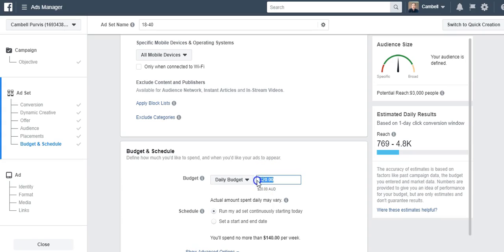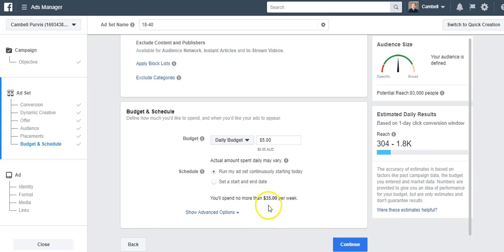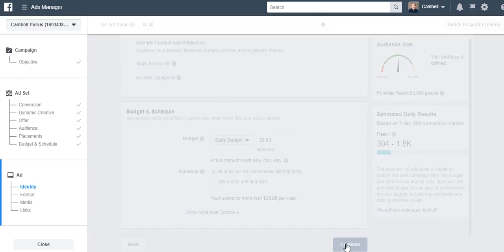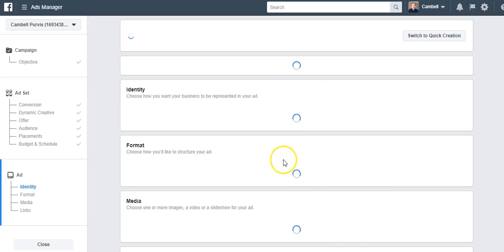Down on your budget, like I said, you can start these from $5 a day, that's on 20, so if I put in 5 here, you'll see that this will change the reach. So for $5 we get between 304 and 1,800 people to view our ads, and it will cost no more than $35 a week. So we just hit continue, and now we're at the actual ad.